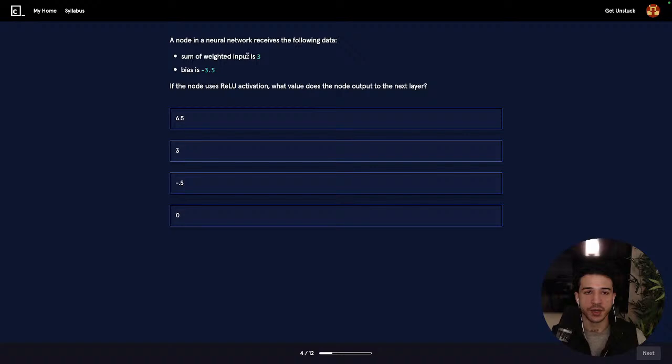A node in a neural network receives the following data. Sum of weighted input is 3. Bias is negative 3.5. If the node uses ReLU activation, what value does the node output to the next layer? 0.